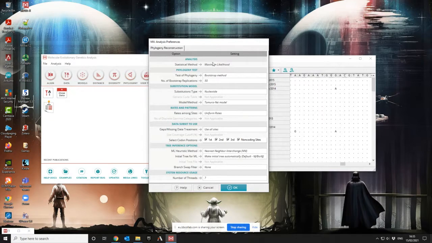So you're going to use maximum likelihood. Whenever you produce a tree, you need to test whether that tree is any good or not. So you use something called the bootstrap. This will basically repeat the process of creating a tree multiple times. People who don't understand what the bootstrap is believe that if you increase this to a massively large number, you will get a more reliable tree.